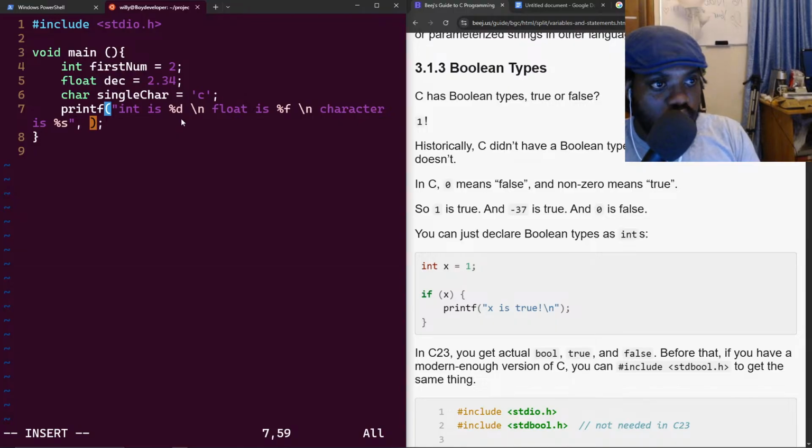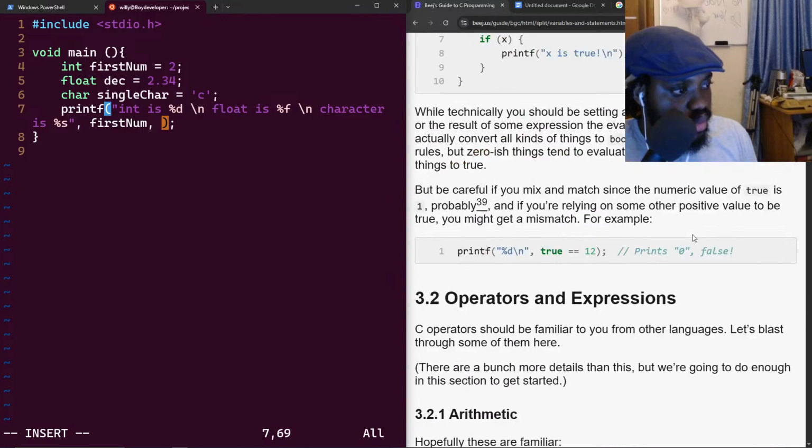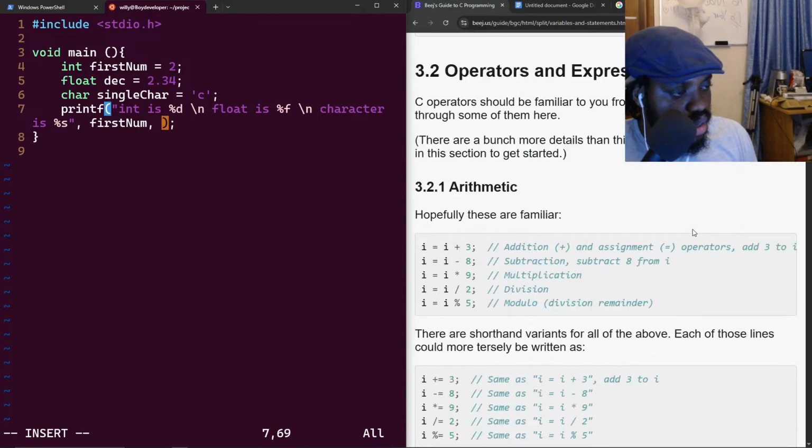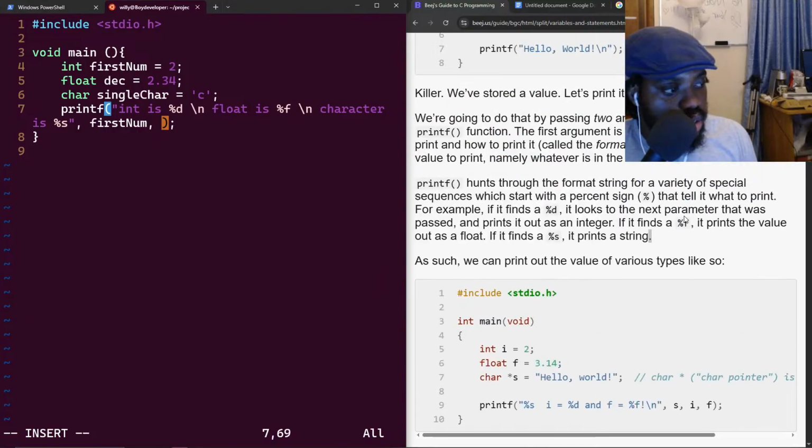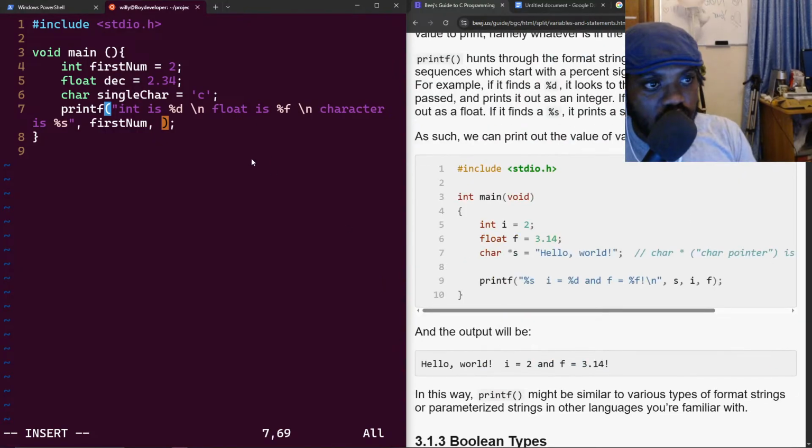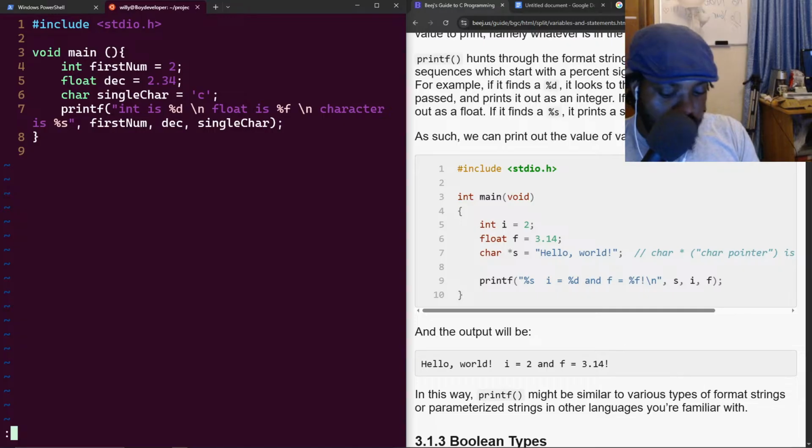So the first one will be first num, right? The second one, do you add them like this? Let me just be sure. Oh yeah, you can do that. The second one will be float, which is dec, and then the third one will be char, like this. Sorry, it will be single char. Okay, we are done with this part, so let's escape, write this file, wq.